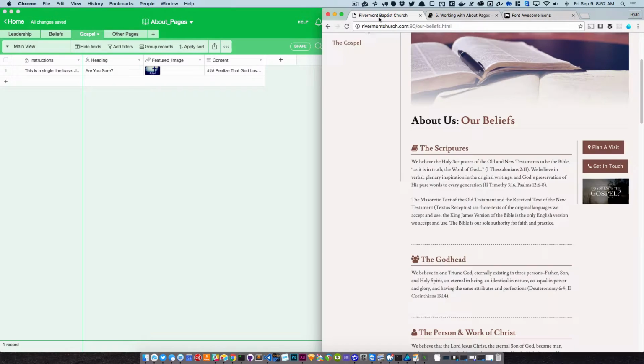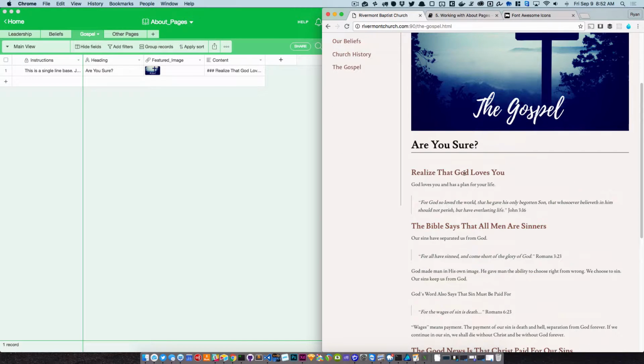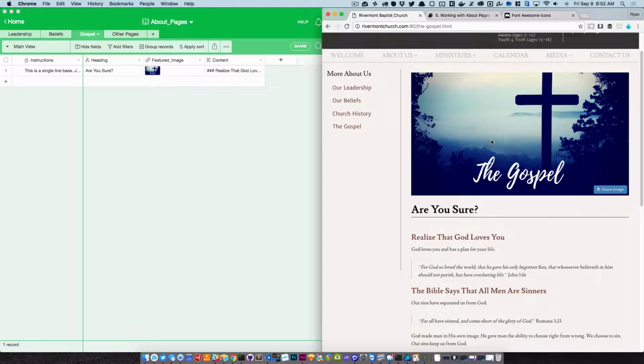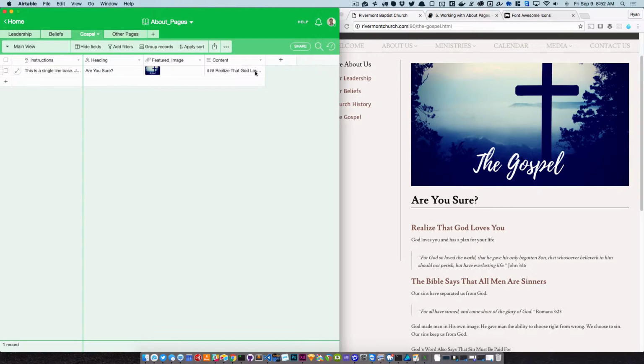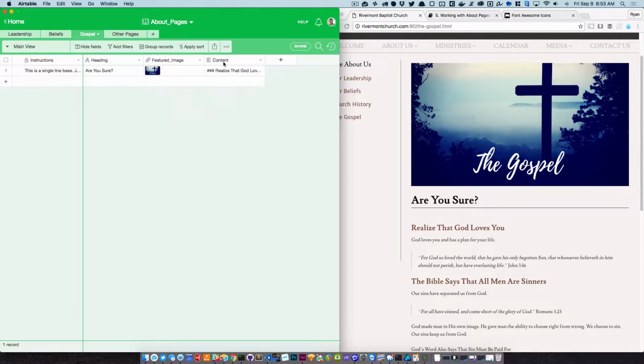Next we have the gospel. Gospel is always going to be at the bottom of your About Us. Okay. And so I'm going to click on this, and the gospel is really simple. Praise the Lord for that. It's just going to show the heading that you have right here. It's going to show this featured image, and there'll be a default featured image that it falls back to if you don't add one. And then the content is in Markdown like this. Now, this is a single line database like we've talked about in some other videos. So the top line is the one that's going to show.